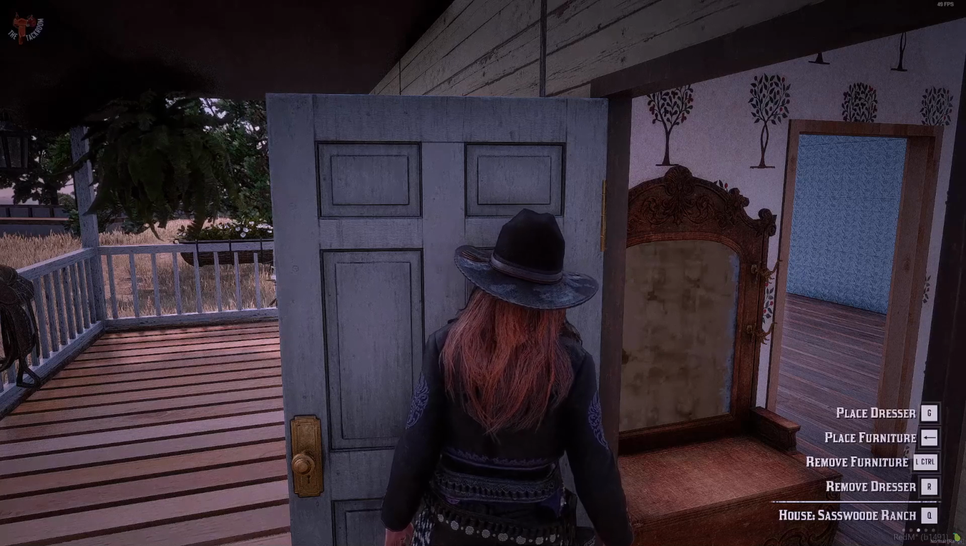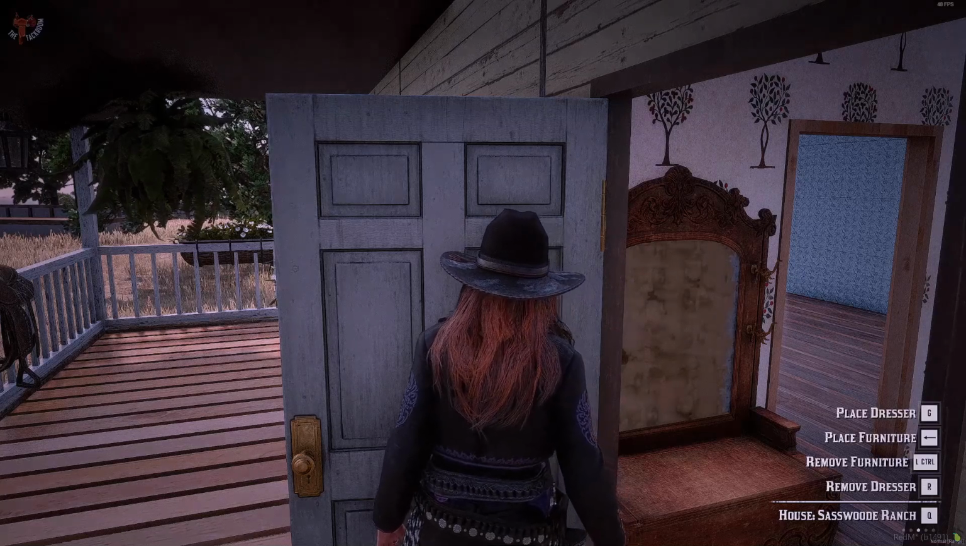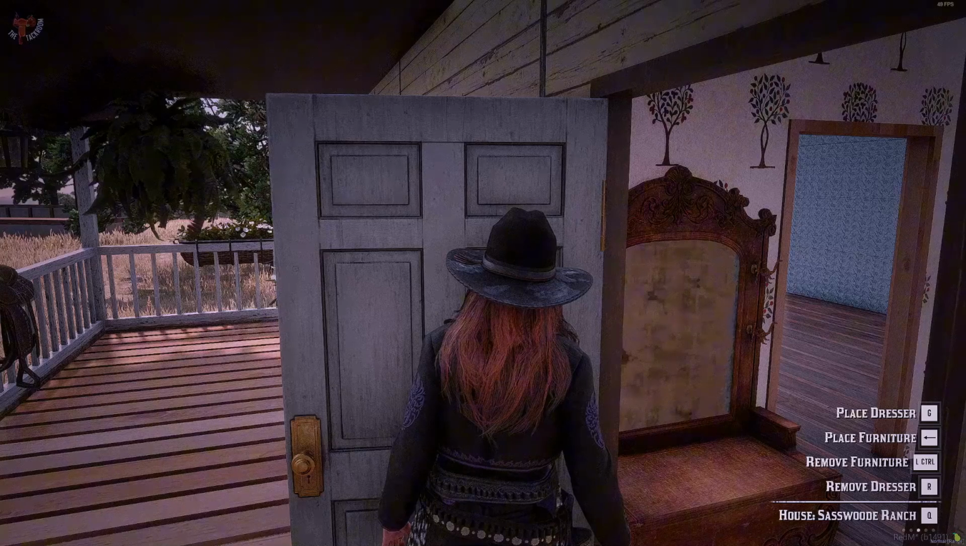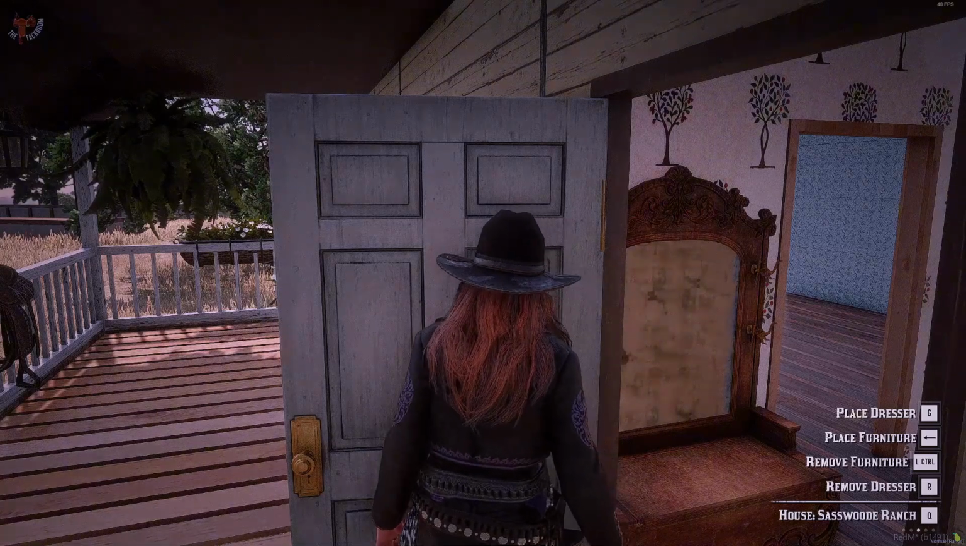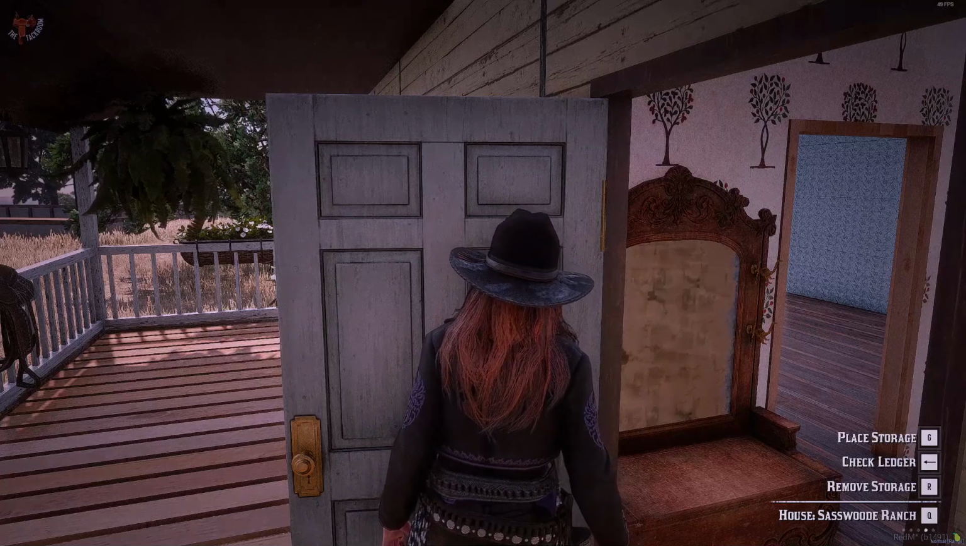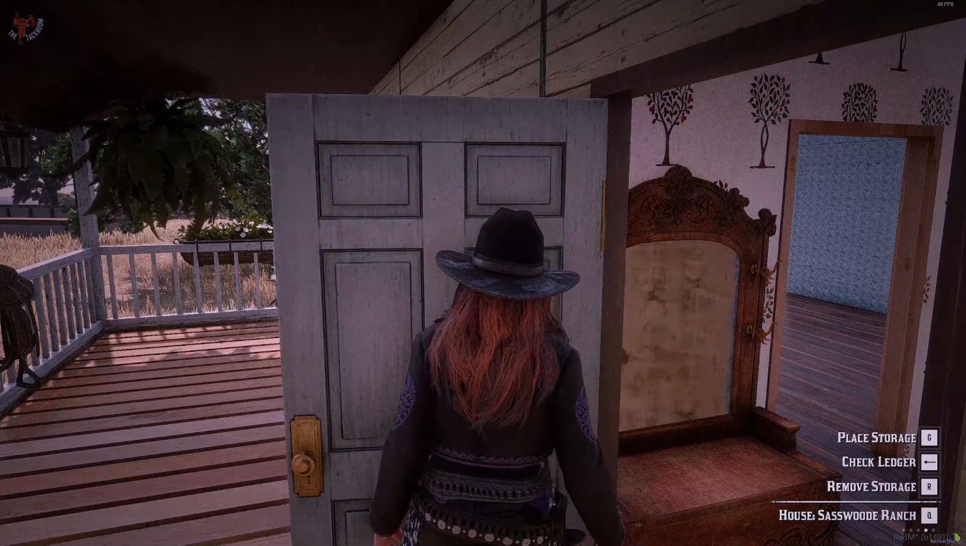The next menu when I hit Q is place dresser, place furniture, and remove dressers. So we'll get back into this because this is kind of the biggest part of the home menu. We'll go again. So we have place storage, check ledger, and remove storage.